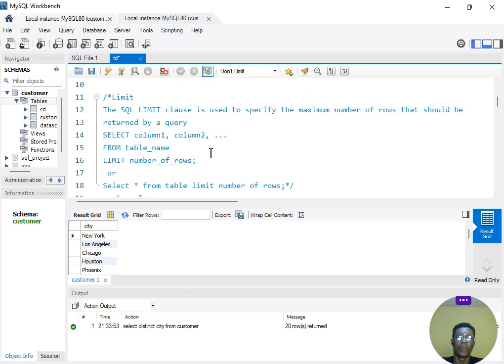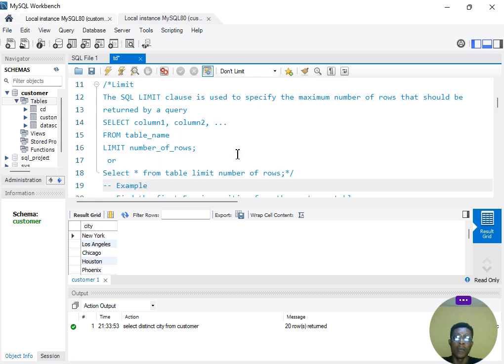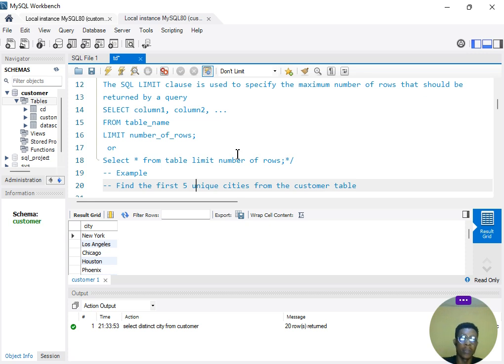So next we move to the limit function. The SQL limit clause is used to specify the maximum number of rows that should be returned by the query. So if you want to specify the maximum rows that should be returned, you make use of the limit function. For the syntax, we have two ways you can make use of it: selecting the columns or selecting all columns, then limiting by the number of rows you want. So we have an example there.